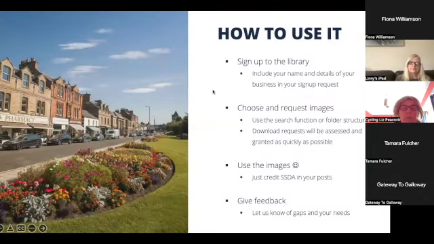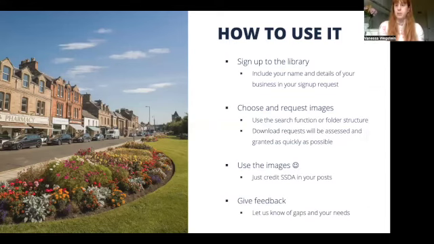So yeah, just a quick reminder how to use the image library. Quick sign up, please include your name and the details of your business in the sign up request. It just makes it easier for us to identify everybody. Go and choose and request the images that you like. You can either use the search function at the top or the folder structure.